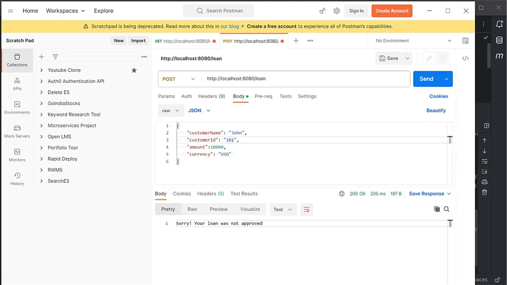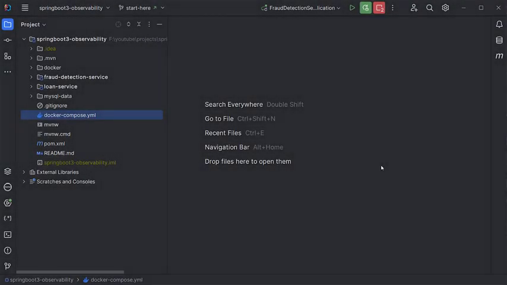So let's try with another customer ID as 100, and let's try to send this request one more time. And you can see that we are receiving the response, loan applied successfully. Alright, so now let's go ahead and implement the first pattern of observability, that is logging.